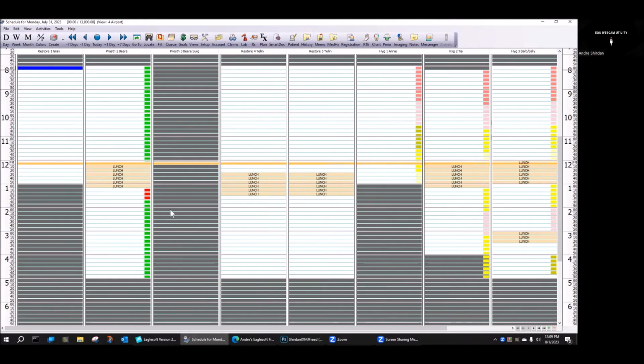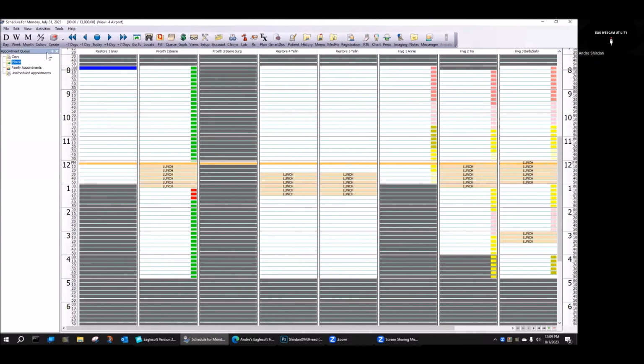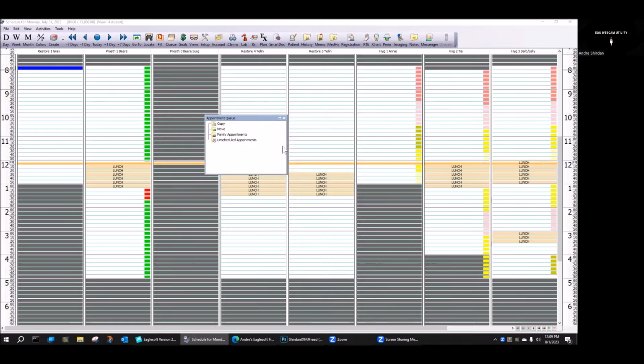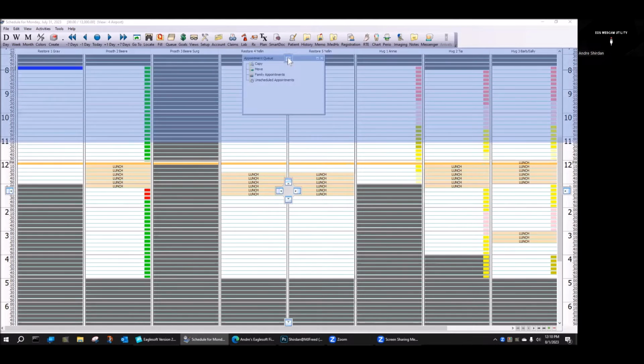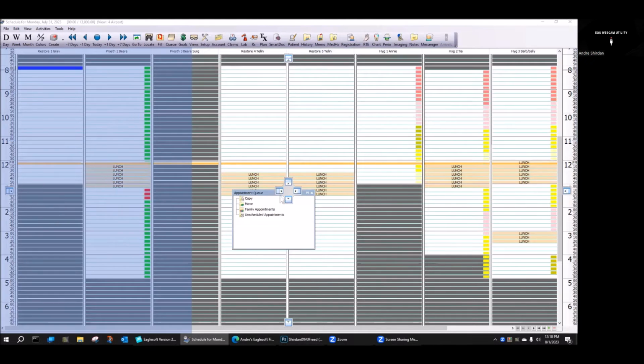I'm going to close my go-to and I'm going to open up the appointment queue and I'm going to pick it up. Notice what I did. Let me close it again, show you. Queue, see this little blue bar? I'm gonna grab that. Notice how these little icons open up there?